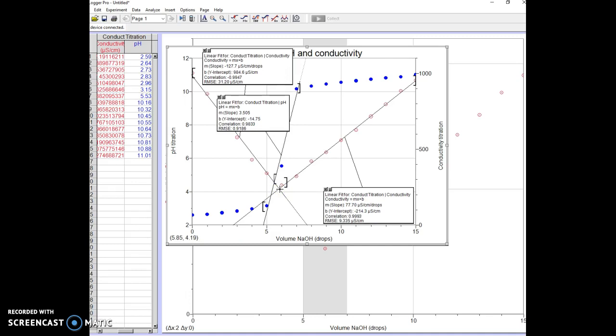We're using two different methods. The drop sizes may have been different. But now we have our equivalence point volume for the conductivity and for the pH, 6.16. And now we can use those volumes in our volume of acid times molarity of acid equals volume of base times molarity of base equation to calculate the molarity of whatever it is we're looking for, acid or base. I hope this has been helpful to you.